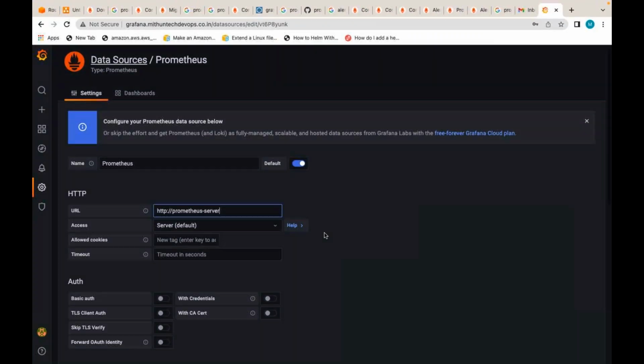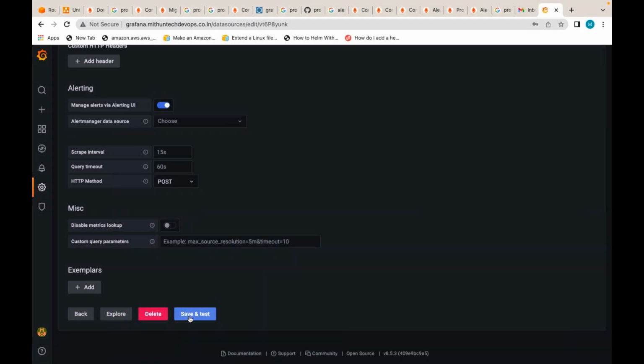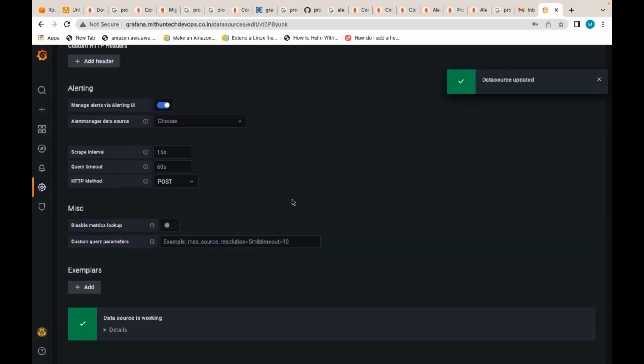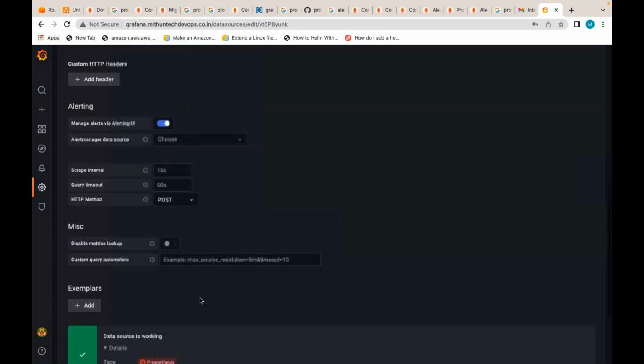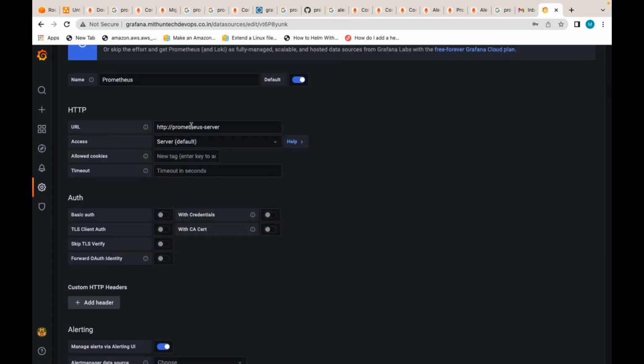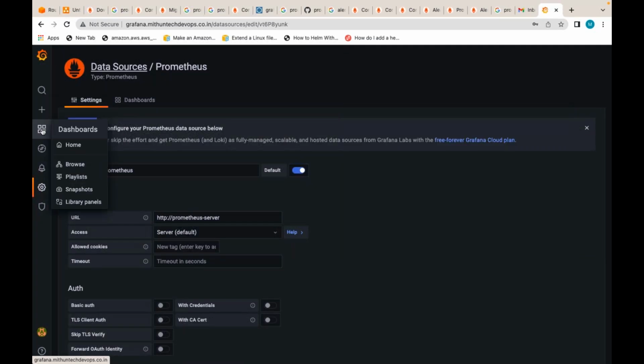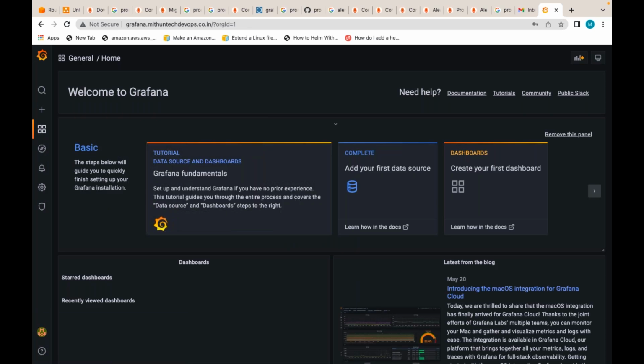Yes. Now let me click on save and test. Is the data source working, which means is Grafana able to reach Prometheus using this URL? Yes. Now the data source is configured. Now let me come to the dashboards. This one, I'm clicking on home.